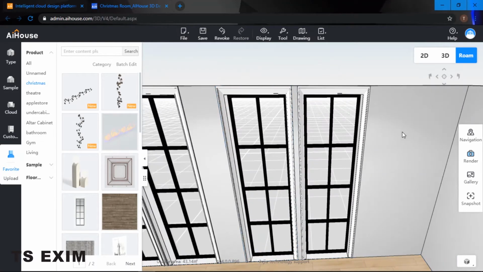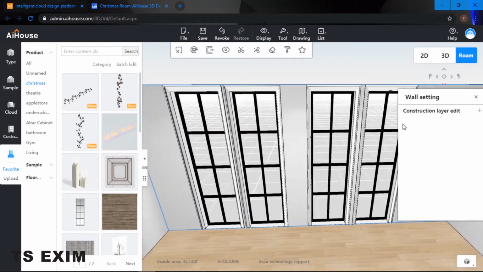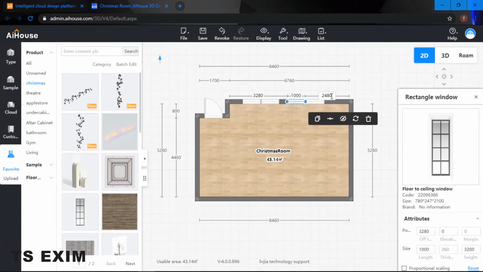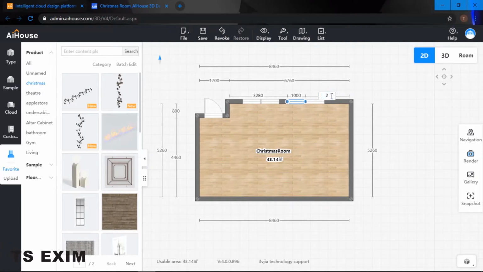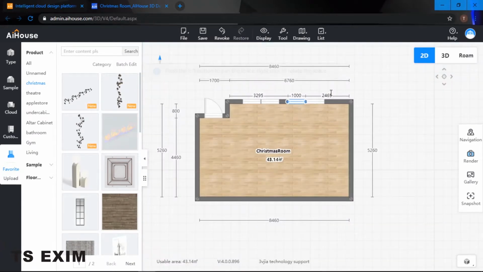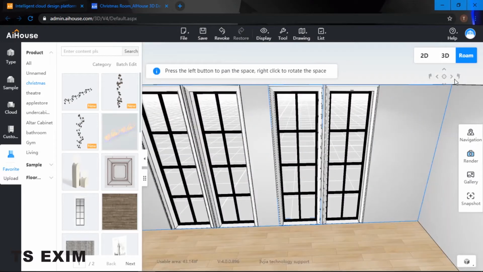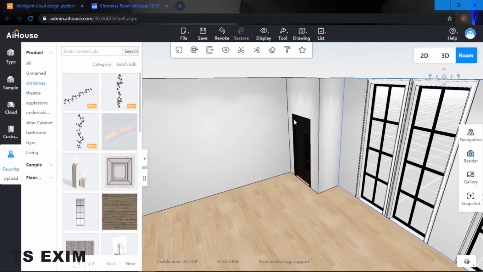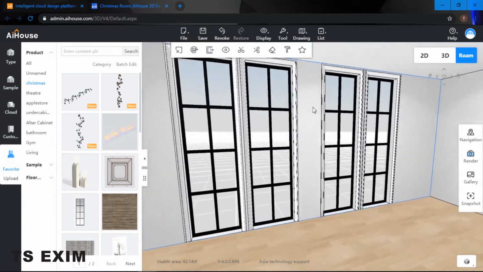Let's see whether it is the same. We know we can go slightly closer, so we can put 2065. Then 2450. Let's see. Alright, so the windows for this side are done.